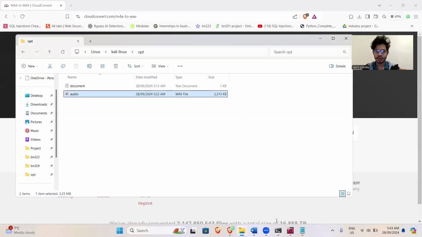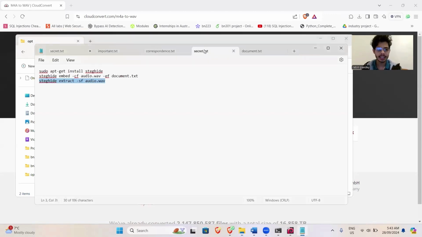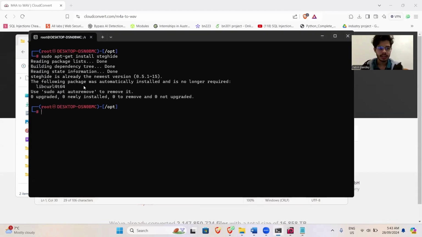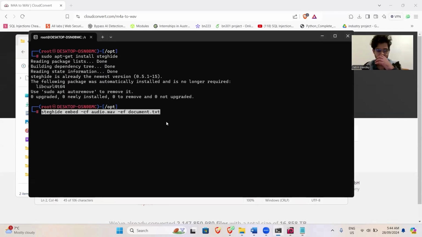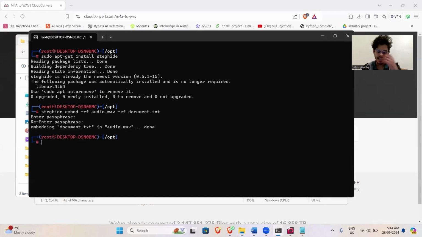The next step will be to install the application known as Steghide. For that, we will be using this command. Just press enter, and since it's already installed on my PC, it's saying that it's no longer needed. The next step will be to embed the document file inside the audio file. Here steghide is the application, cf is the cover file, and ef is the embedded file. Let's press enter, and then it will ask for the passphrase. Let's use 12345, 12345. See, it's saying that embedding document.txt in audio file is done.